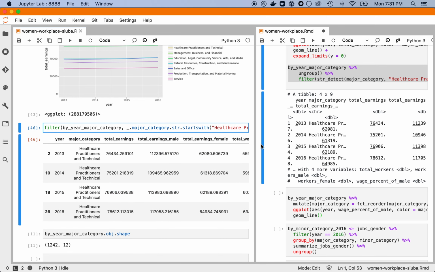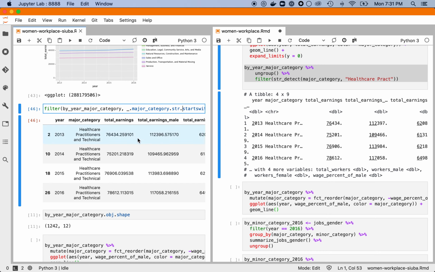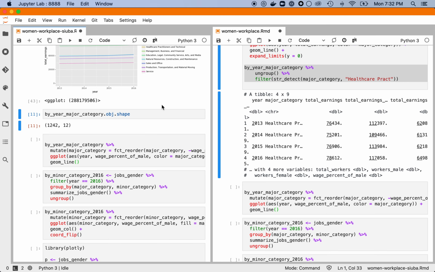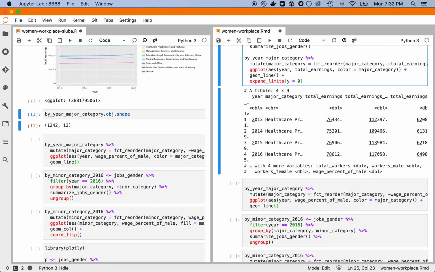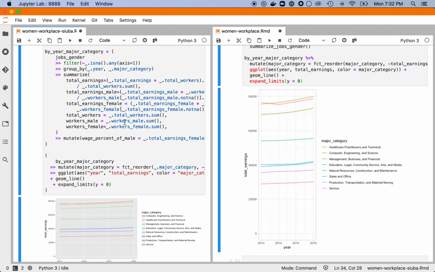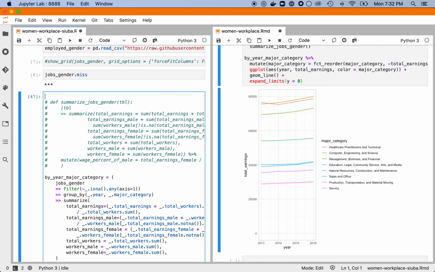All right, so maybe we can just do a quick glance. 76434, 75201, 76906, 78612. You know, I think that it's there. I think it might be worth taking a closer look at the data, but I think these plots seem to roughly coincide. I couldn't tell you why, though, these are not quite lined up. Let me try passing in just to double check. I want to make sure.